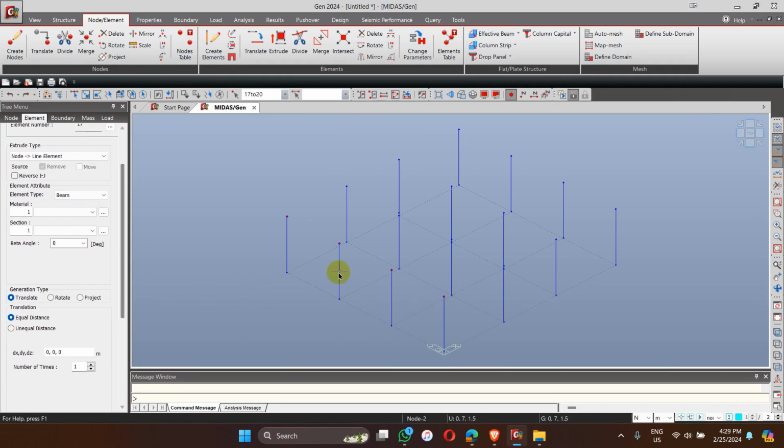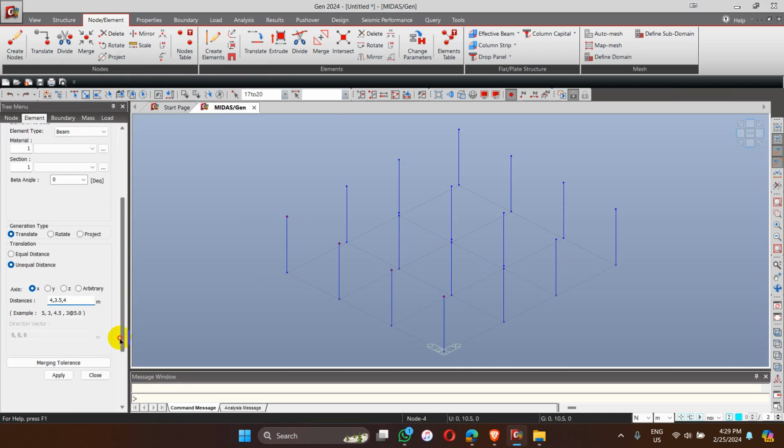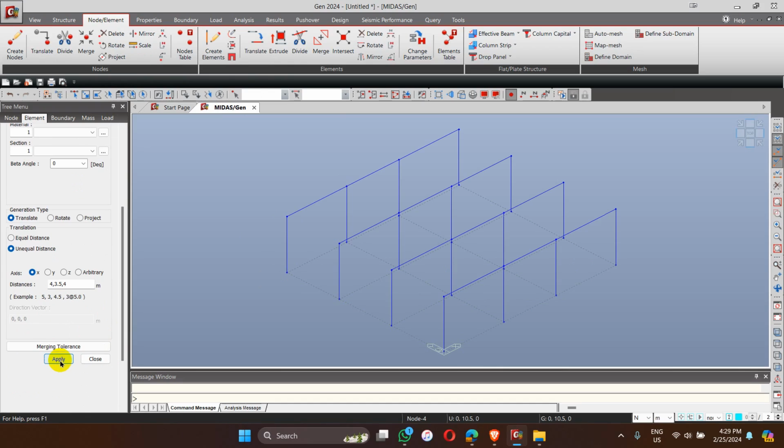Here this is 4 meter in spacing, and this is 3.5, and this is 4. We have to go for unequal distance along the x axis, 4 comma 3.5 comma 4, and let me click on apply, and we see that the beams are along the x direction. The nodes are created as line element.